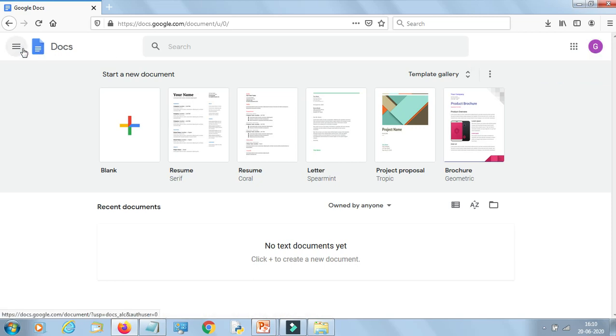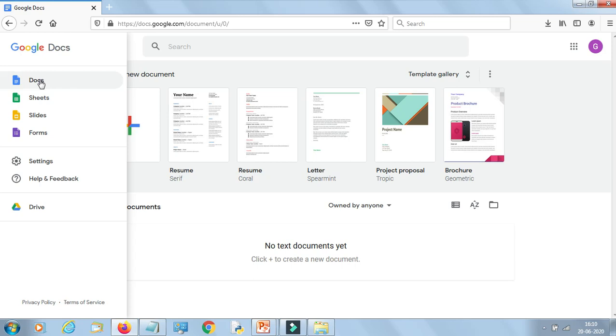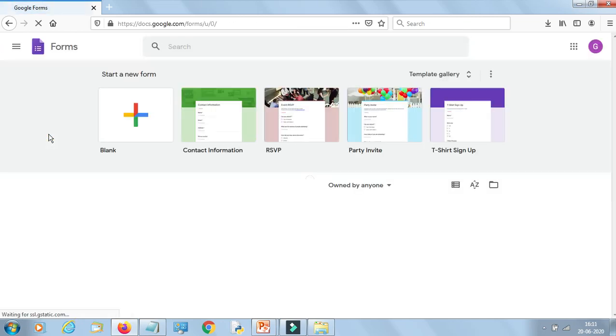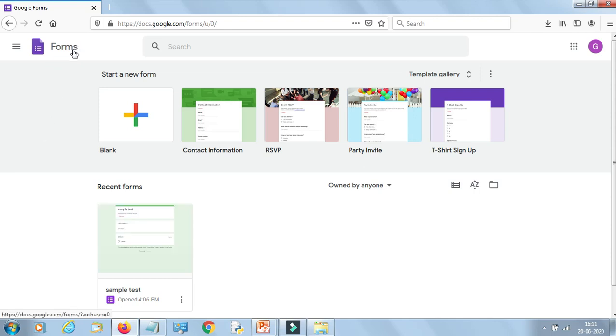Here by default it displays your docs, the document like your MS Word, but apart from docs there are Google Sheets like your Excel sheet, slides like your PPT, and now your forms can be created. Our focus and goal is to create your test. So click on forms. As soon as you click, another page will open. Now you can see the form is open.